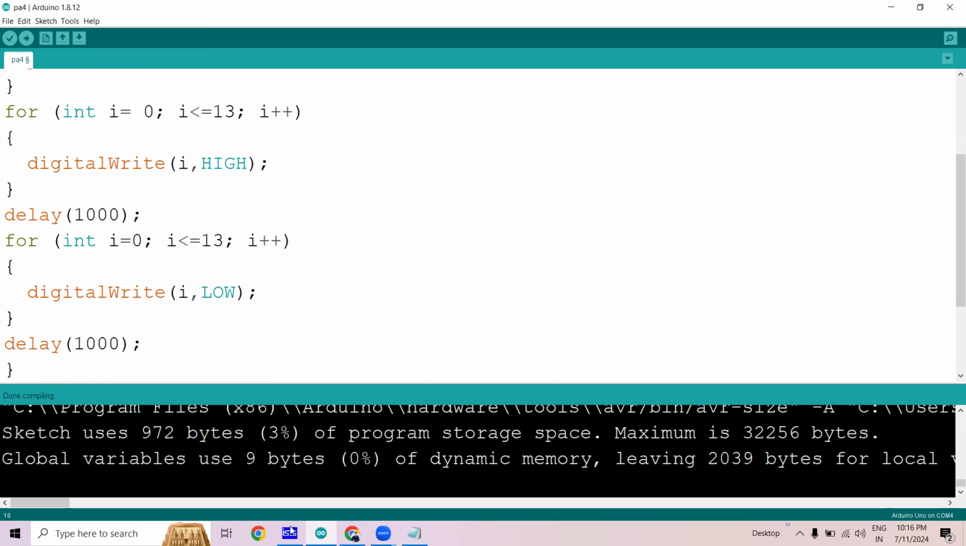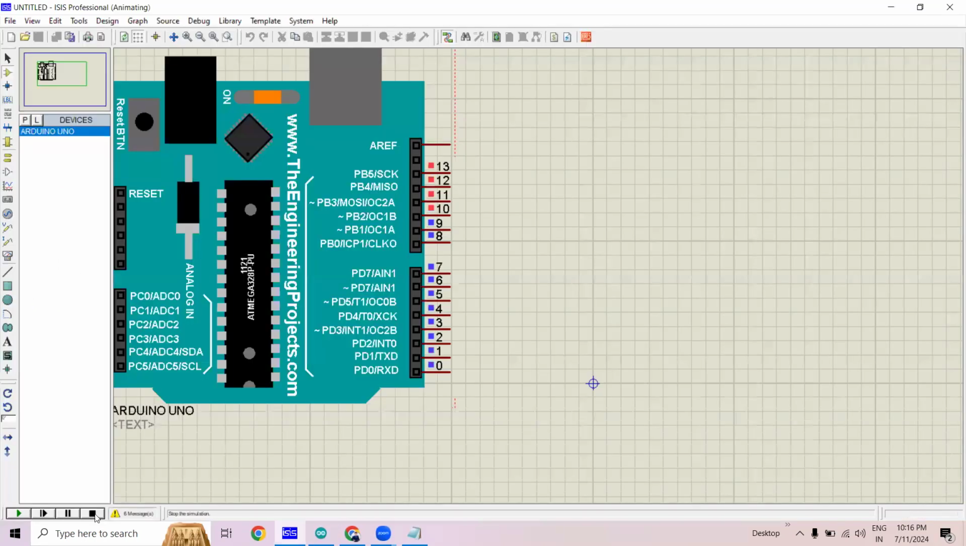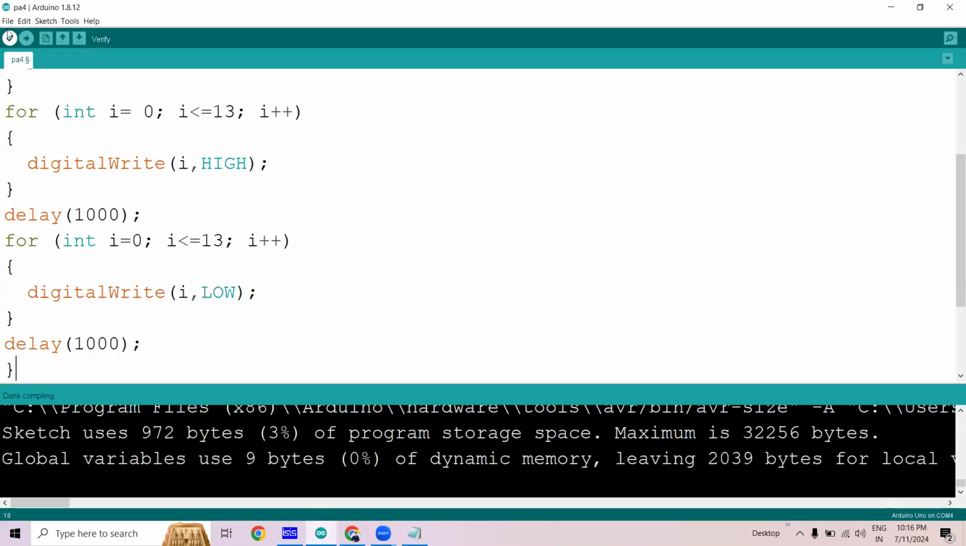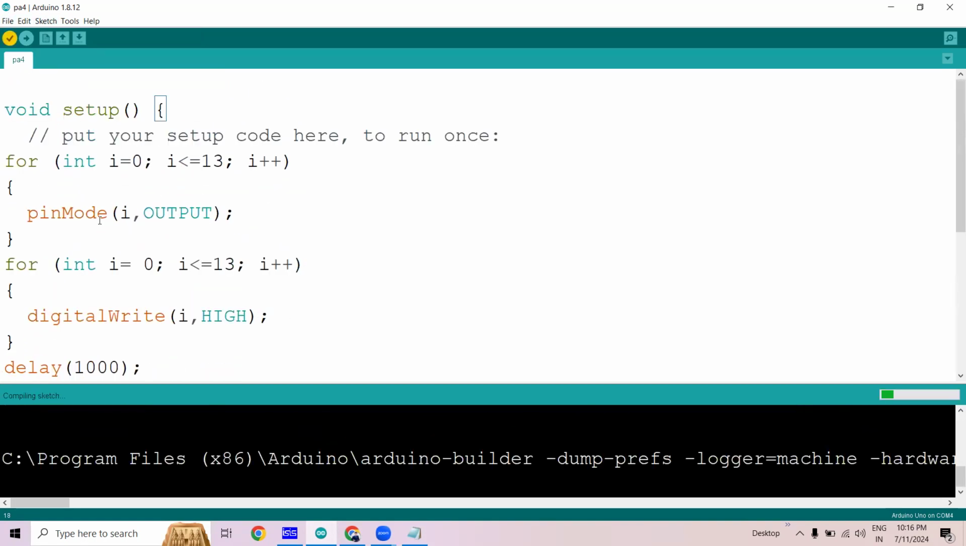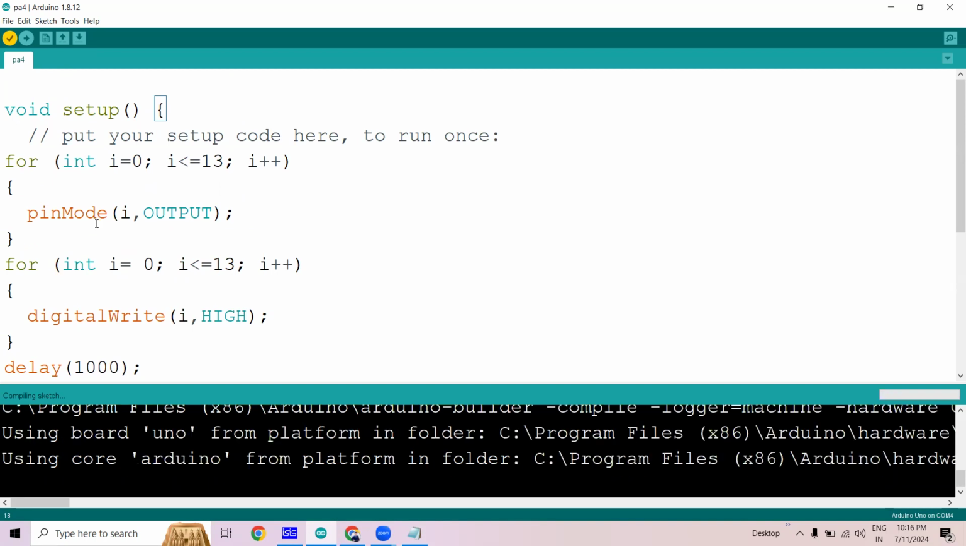But currently, the code is compiled in the last configuration, which was for infinity period of time. So now all the LEDs are on, and after a second, all the LEDs are off. Again on, again off. And this will repeat for infinity period of time. Now, I'm going to compile it again for the new code where we just put these two for loops inside void setup. So it will only work once.